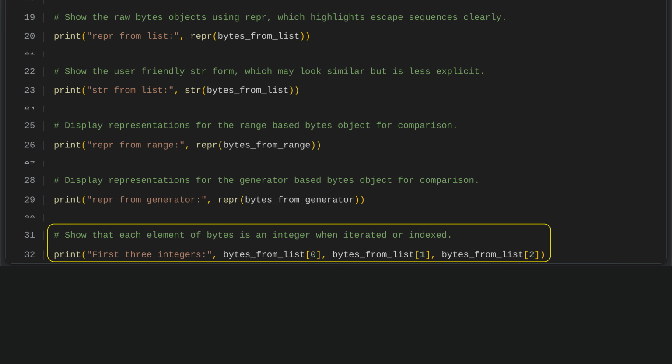This example shows that each element in a bytes object is stored as an integer. By indexing into the bytes object, we access the first three elements, which are the integer values for the ASCII codes of the characters H, I, and J. When these values are printed, it demonstrates that bytes can be treated directly as integers. This behavior is useful when you need to perform numeric operations on byte data.